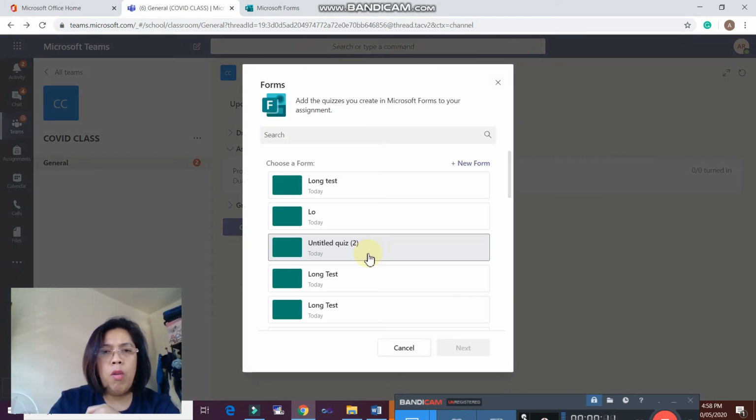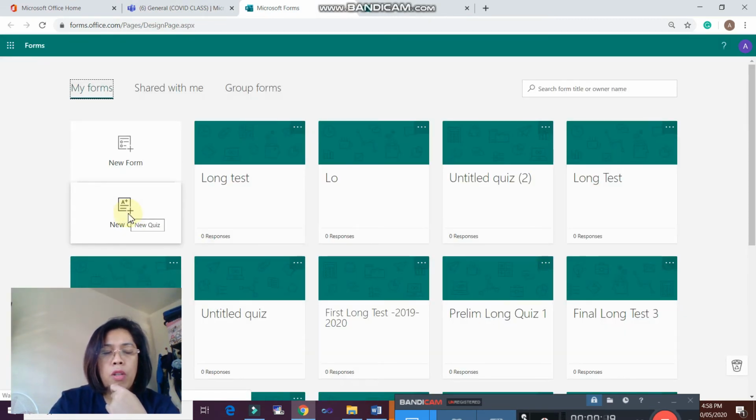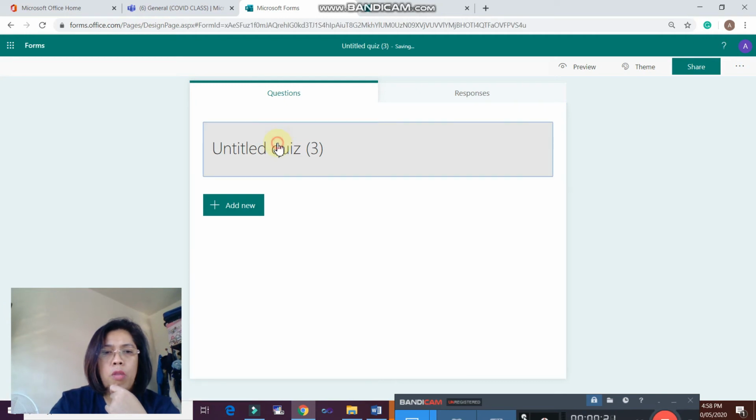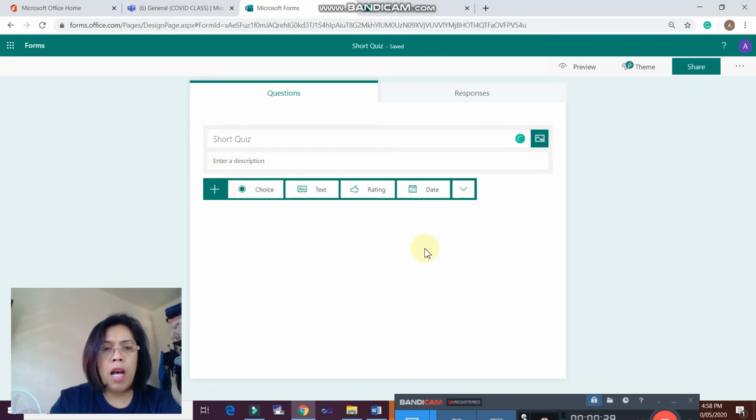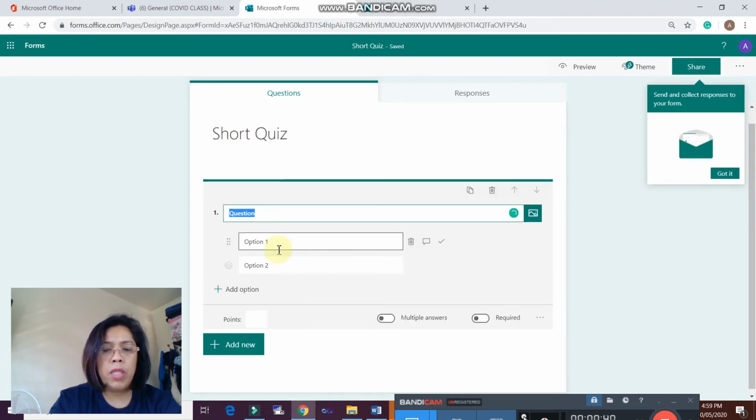Then you are now directed to this form application. Then select your new quiz here, then title your quiz. For example, this is a short quiz. Okay, then make the description of your quiz, then add new. So these are the choices. Okay, if your quiz is multiple choice, text, or rating. So we use this multiple choice, for example.